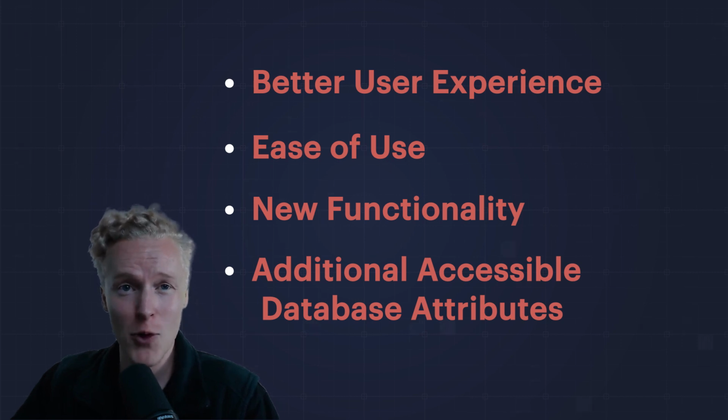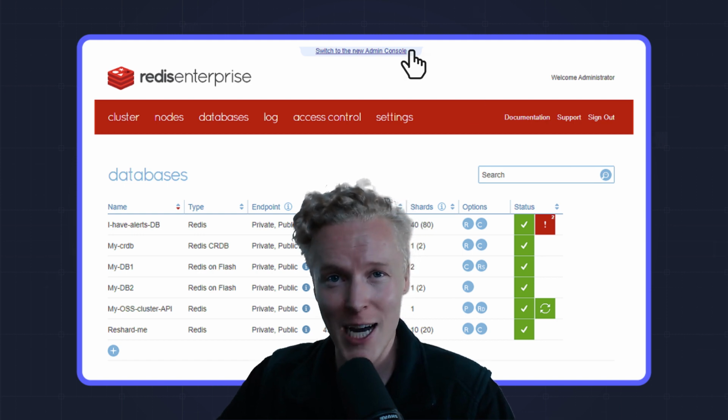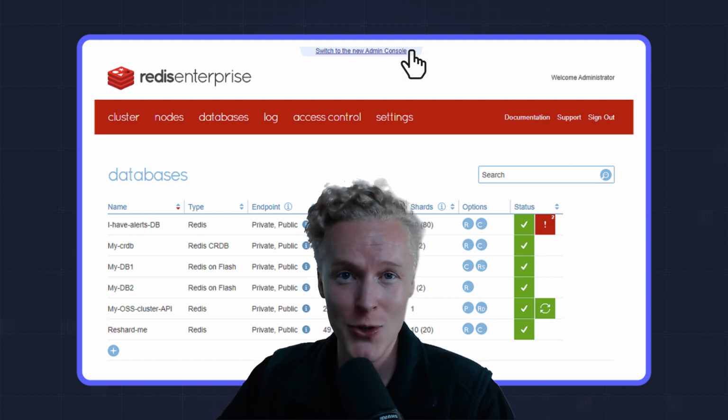Plus, there's plenty more we didn't even have time to cover today. We're really excited for you to see the new upgraded Cluster Manager UI for Redis Enterprise Software. If you want to try it out and you are already using Redis Enterprise Software, click the banner at the top of the screen that says switch to the new admin console.